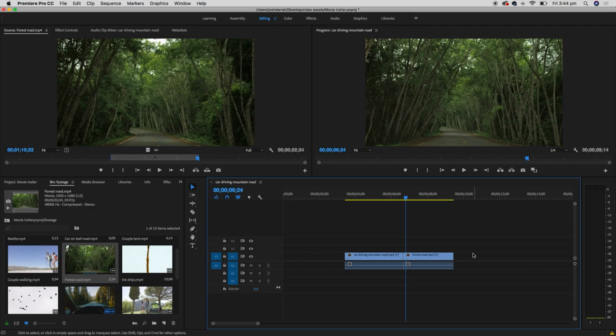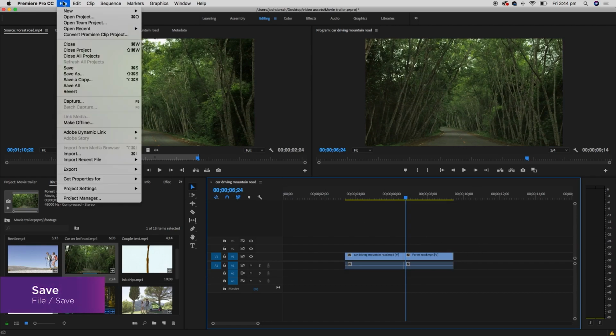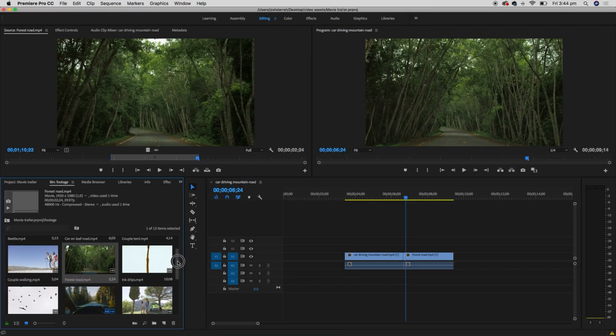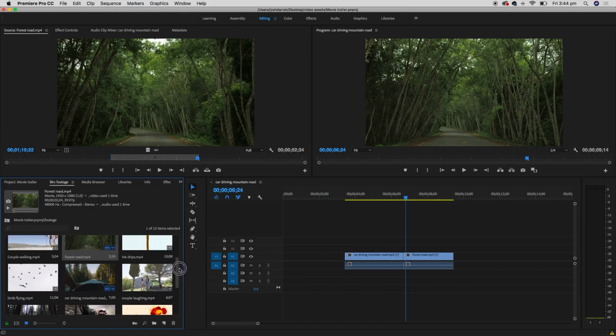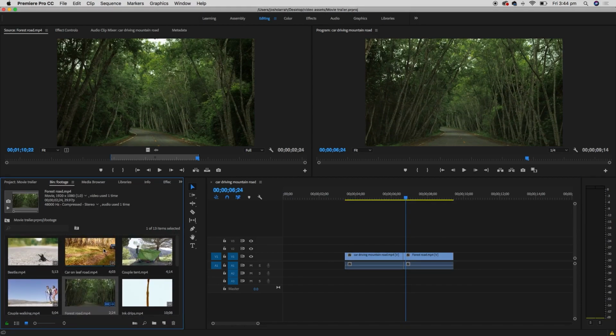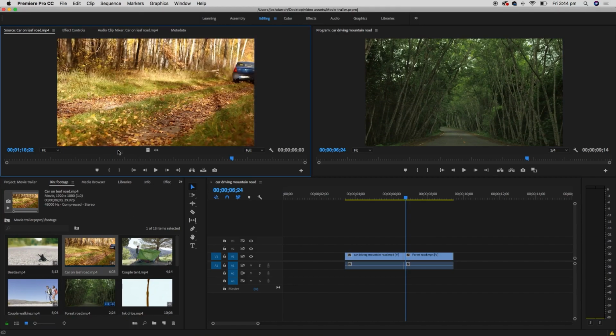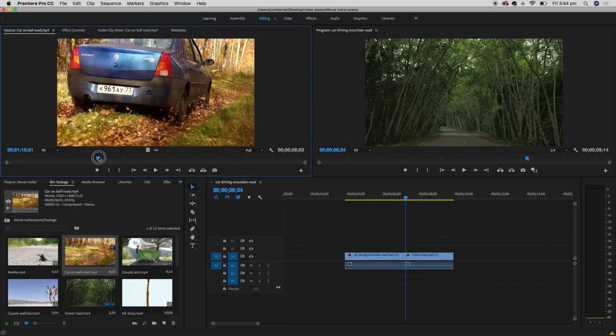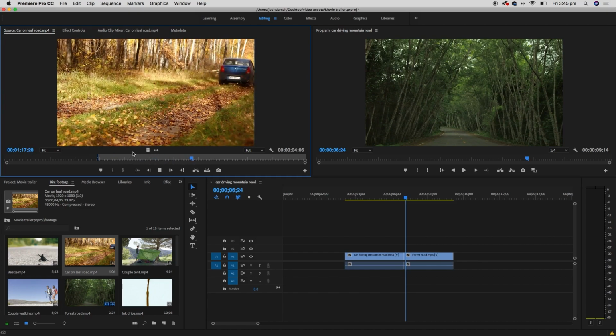It's a good time to save. Click File and Save, and your project is saved. I'll grab my third shot, and this will be the shot of the car driving through the leafy road. This one here, double click, and I'm going to choose my in and out points. I'll start the car about here, push my I key, push play, about there, and click O for out. And then I can drag this clip down.